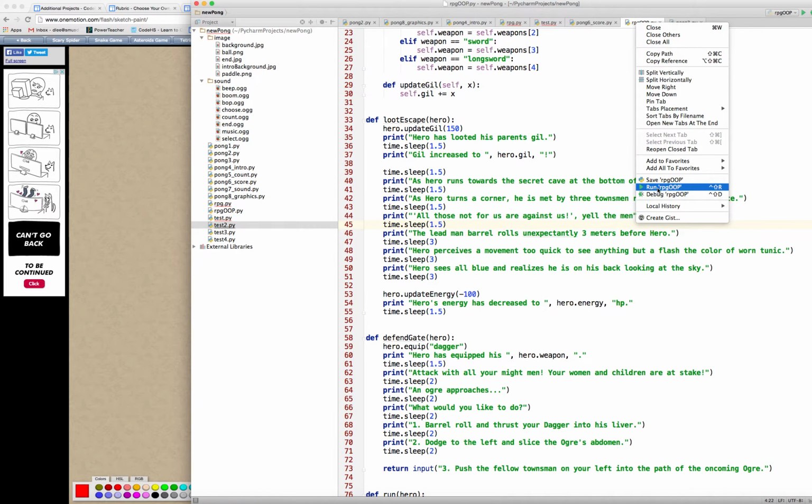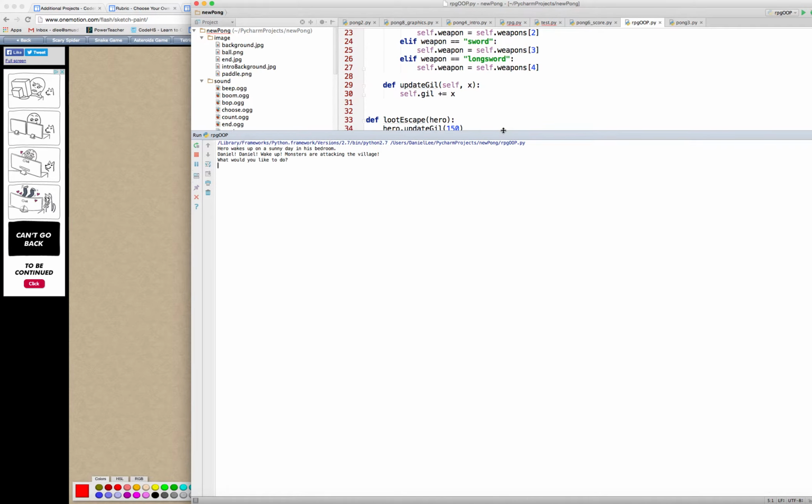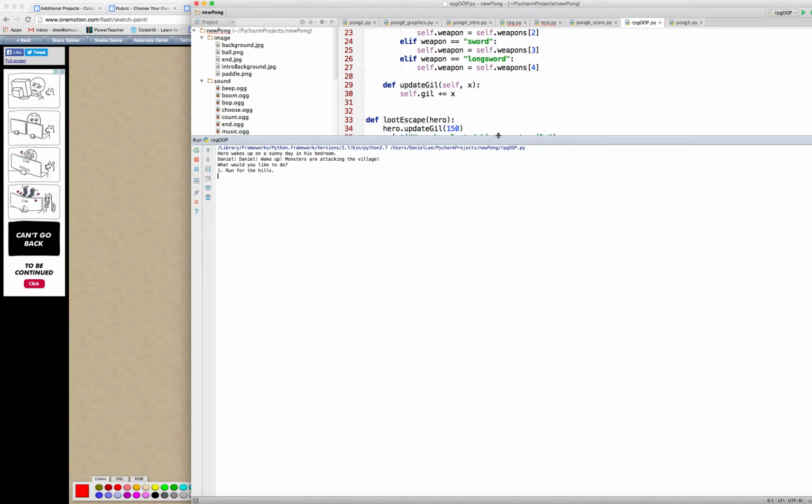So let me run this program. So this program was built in Python, and I did it in my other class where we're using the Python simulator. The Python language to build our programs. And let me start over. So I press play, and it says Hero wakes up in his bedroom. Daniel, wake up. Monsters are attacking the village. What would you like to do? Run for the hills, grab your dagger, or grab your parents' gold and make a run for it, right?